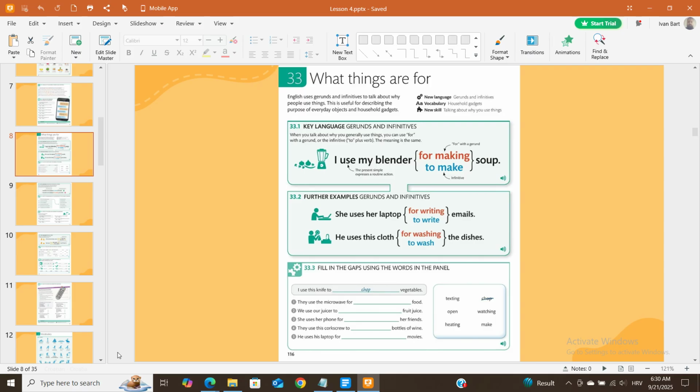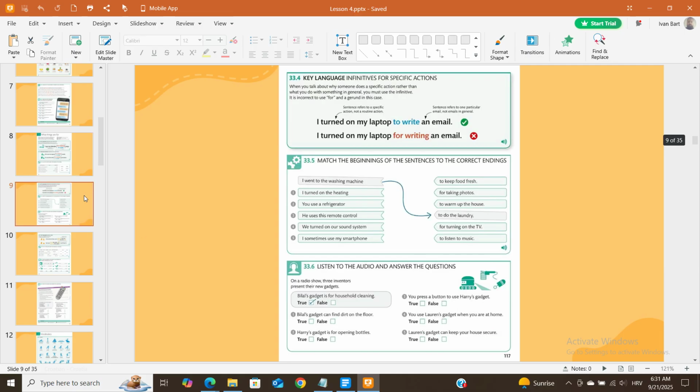I use this knife to. They use the microwave for. We use our juicer to. She uses her phone for. They use this corkscrew to. He uses his laptop for. Chop. Emails. The dishes. Vegetables. Texting. Chop. Food. Fruit juice. Her friends. Open. Watching. Heating. Make. Bottles of wine. Movies.